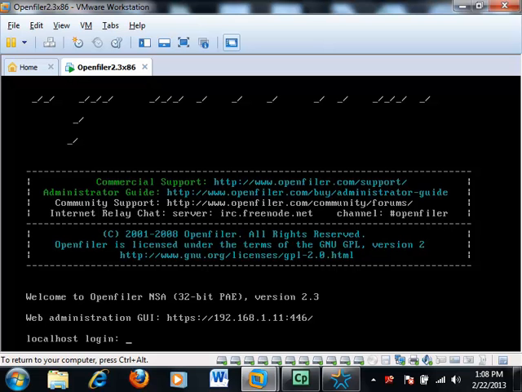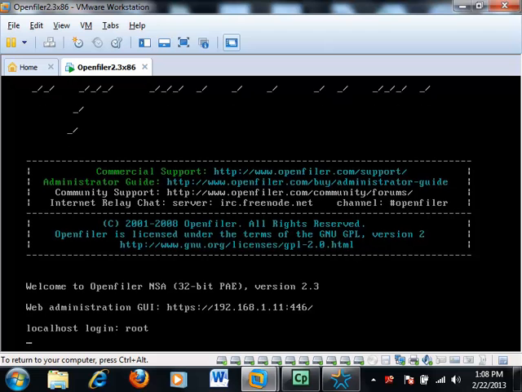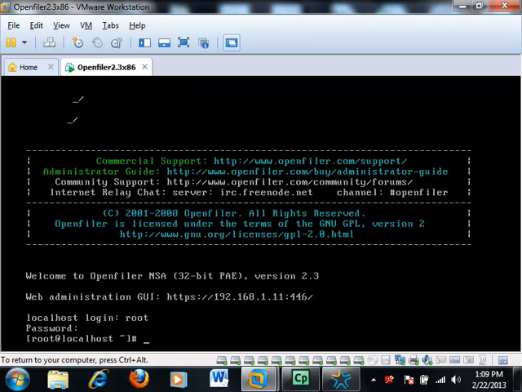You can run a couple tests here. As you can see, it says localhost login. I can log in with my root account that was created during the installation just to test. Password is EMC student, right? So I get the root prompt here. I get a command prompt, and I can run some tests real quick, such as nslookup.